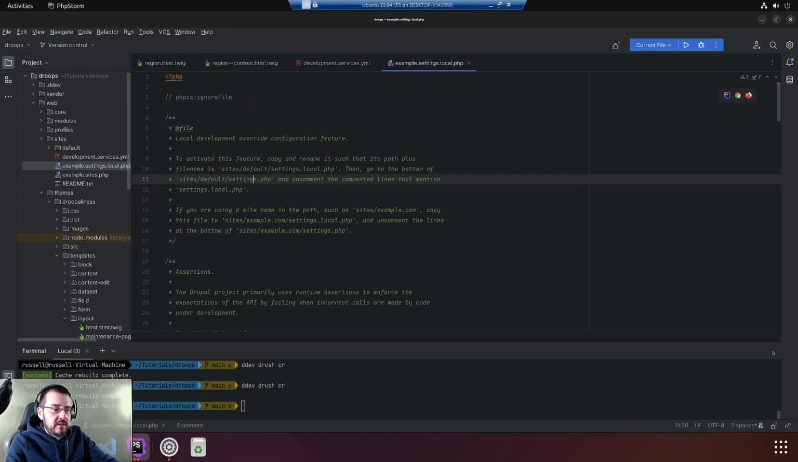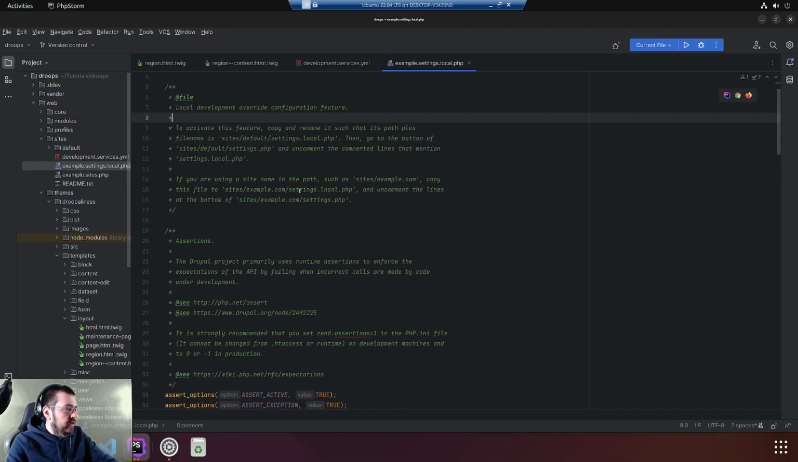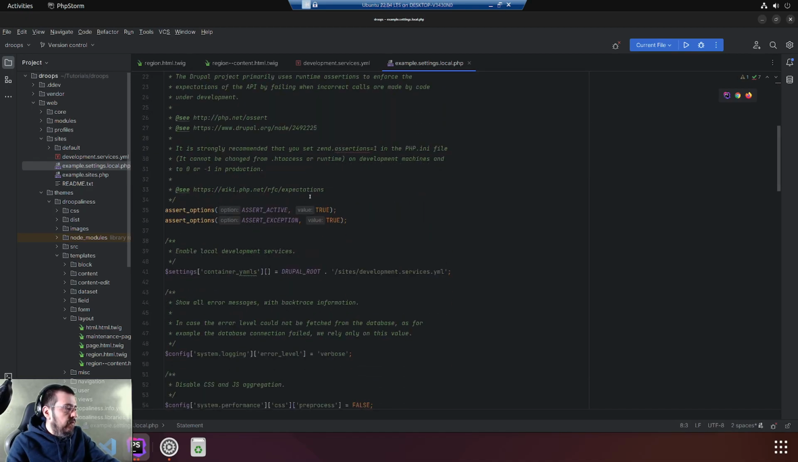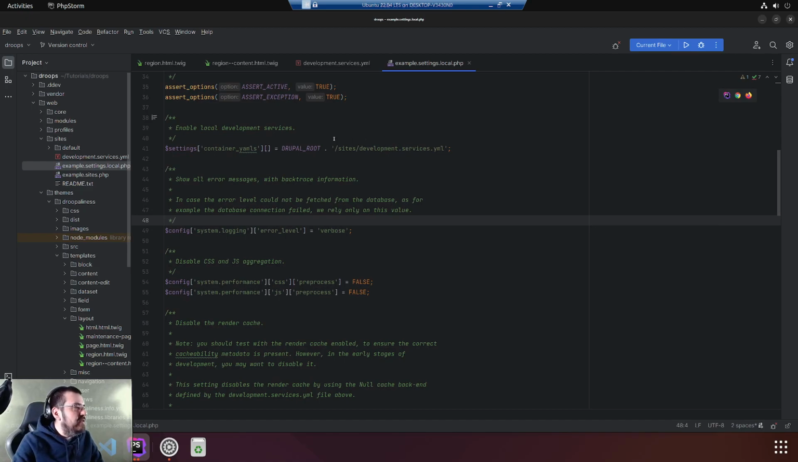I'm going to minimize this terminal. We are now looking at the example.settings.local file. It's a whole bunch of stuff I'm not going to read through. We are looking for the instructions for the development.services. We just found it. Okay, enable local development services. It's already set up for us, which means we have to enable the example.settings.local.php file.